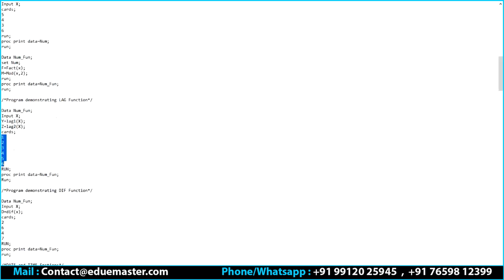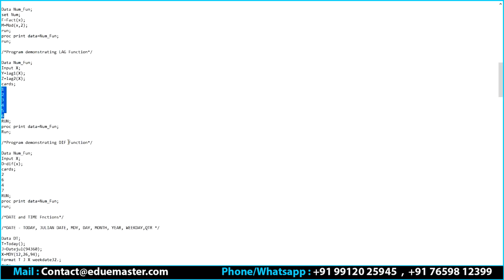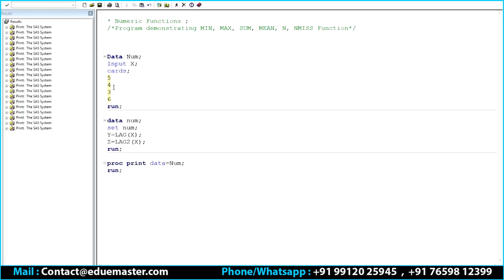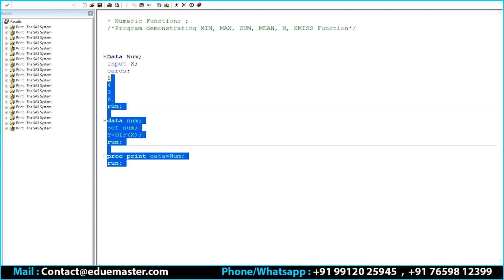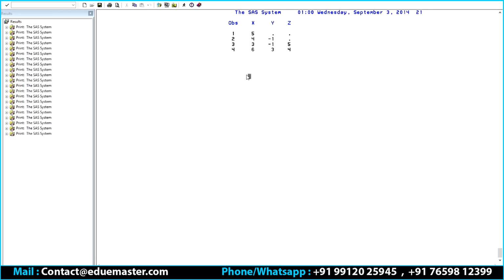The next one is the diff function. Okay, coming to this, diff is nothing but difference. Suppose you want to calculate the difference from the present value to the previous value, then make use of the diff function. Diff of x will give you the difference from the present value to the previous value. Since for the first value there is no previous value, you'll get a missing value. 4 minus 5 is minus 1, 3 minus 4 is minus 1, 6 minus 3 is 3. Here also the same. Since here you don't have any values, missing value. Minus 1 minus missing, so missing.